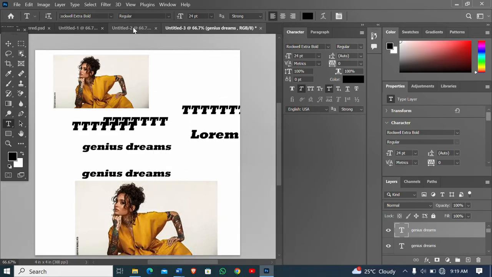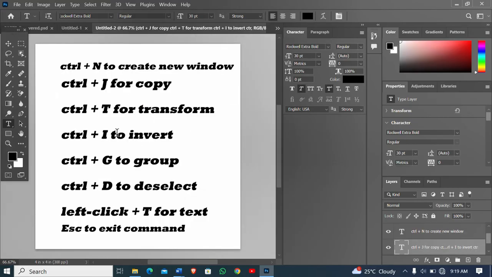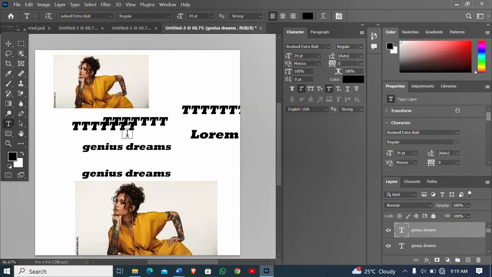So these are the common shortcuts that are normally used in Photoshop. Control N to create a new working space, Control J for copy, Control T to transform, Control I to invert, Control G to group, Control D to deselect, T plus left click for text, and lastly escape to exit a command.